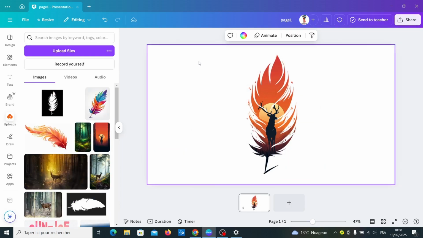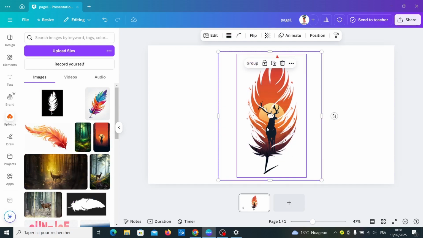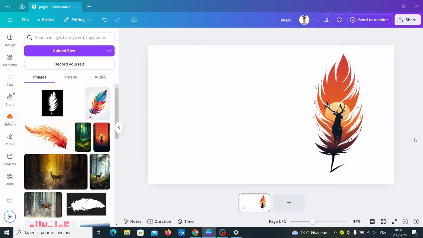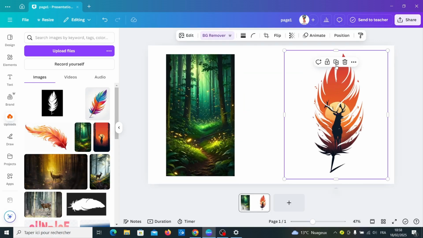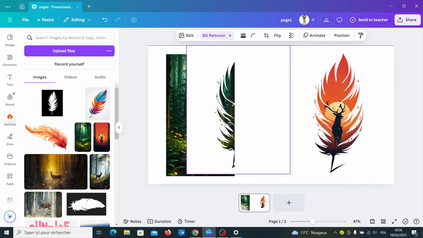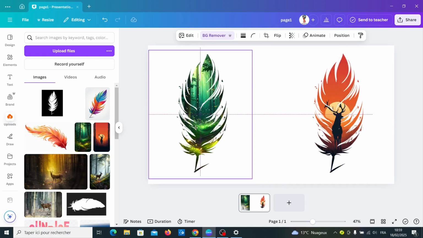Now our object is ready. We can make the same for this background also. Click on the first image and duplicate it, then move it on this image.